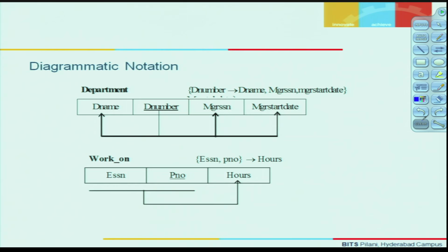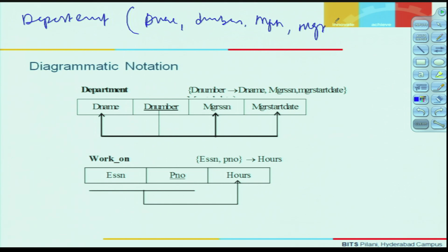Diagrammatically, functional dependencies can be represented like this. Let us assume that there is a table, or relational schema, called department, which has attributes D name, D number, manager SSN, manager start date. So this is the relational schema, and D number is the primary key. This functional dependency holds good for this relational schema.